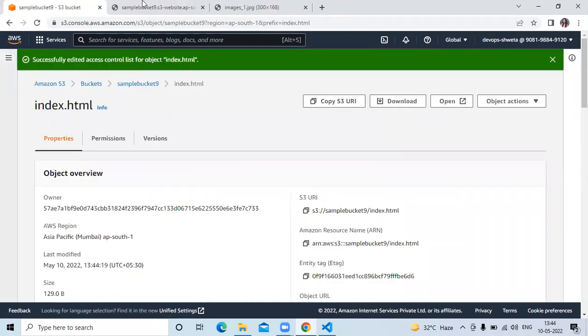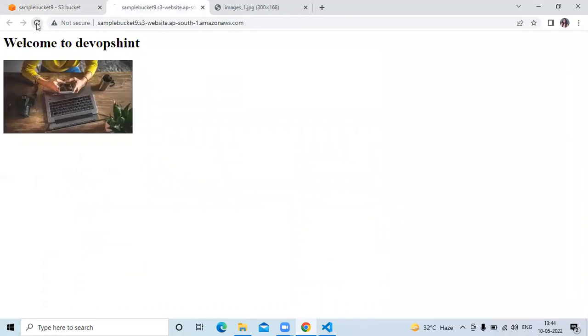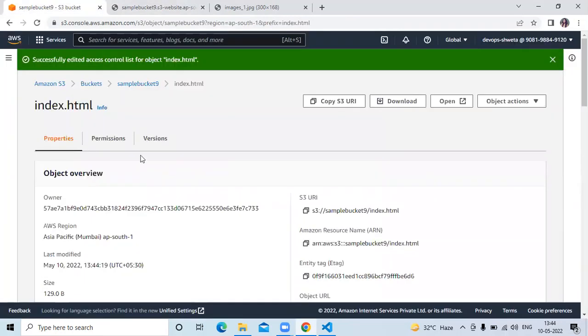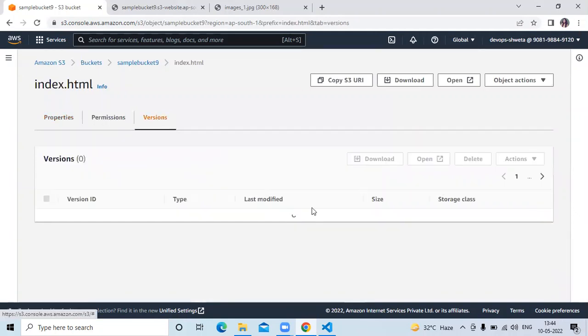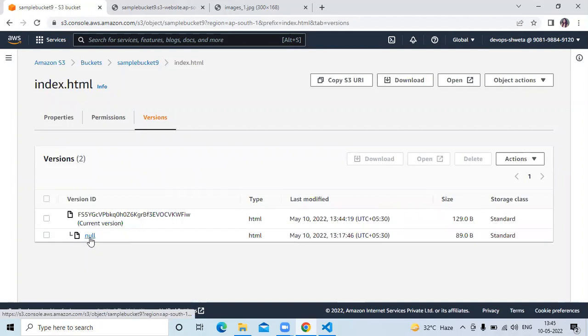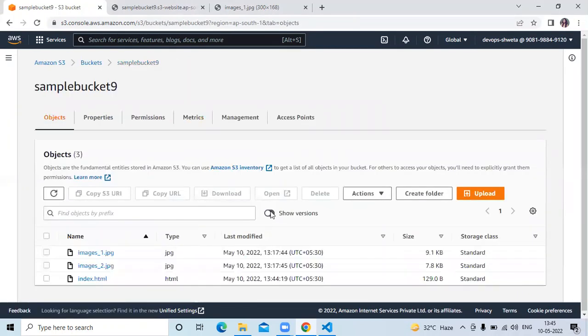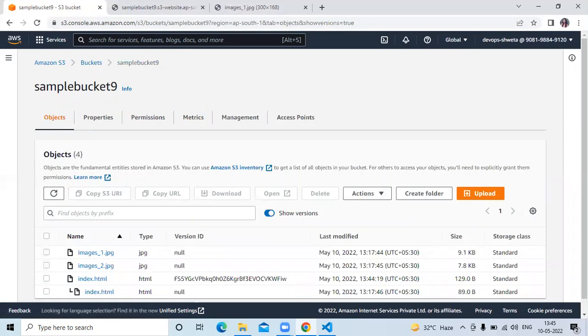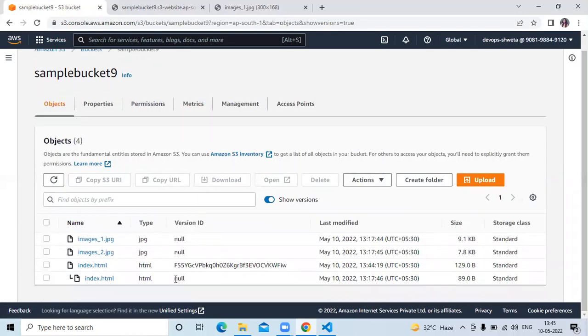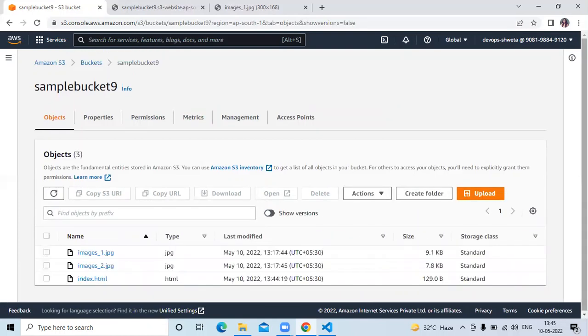Okay, now if I go to my page and refresh the page, you can see there are 2 images. And here also if I go to the versions, you can see there are 2 versions. This is my old one with the null id and this is my current version. And if I go to my sample bucket and enable the show versions button, you can see this is my old version with the version id null, and this is my new index.html page with this version id. Okay, now I'm going to disable this show versions.